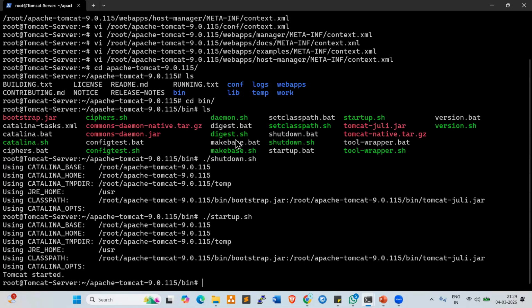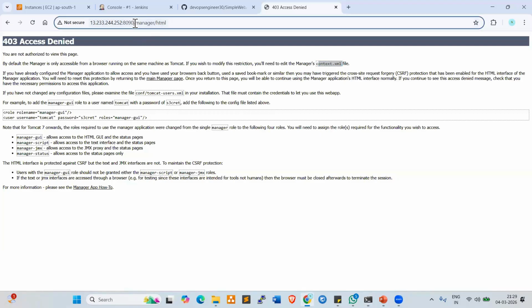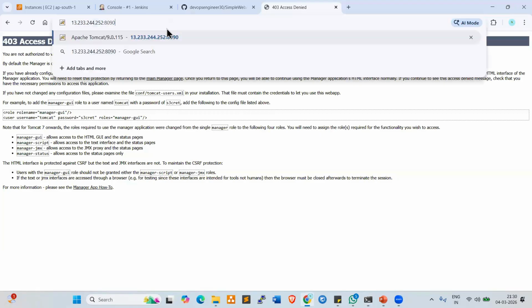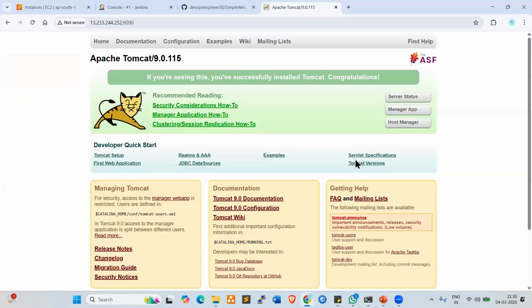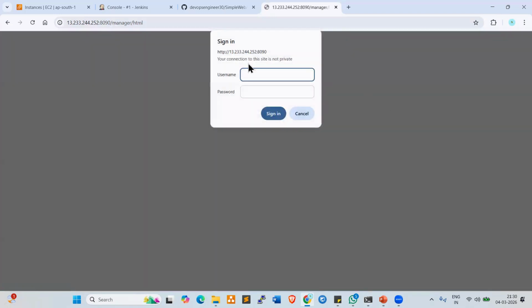Once we restart the service, go back to the browser. Now remove this manager/html. Now enter this. Now click on manager app. Now if you click on this manager app, what will happen? It will not give any error, Andy. It will ask you to log into the console. Look at here. Now it is asking you to log into the console. So we need to give the credentials here, right? Which credentials can we use here? We don't know the credentials, right?